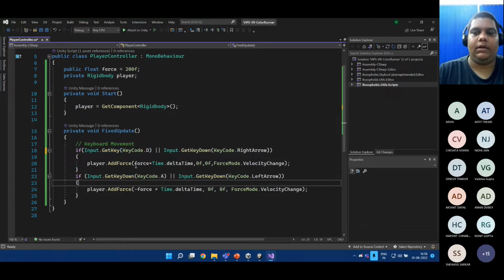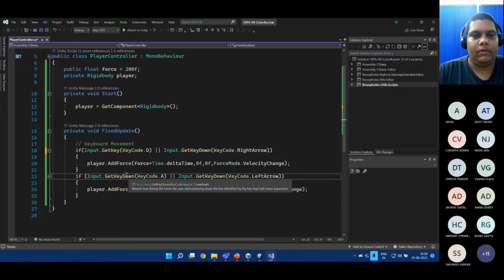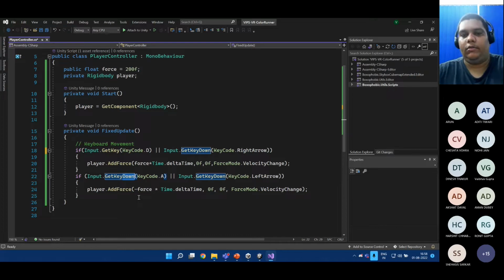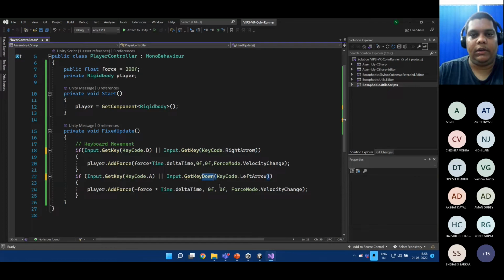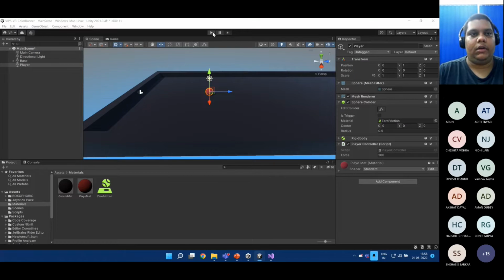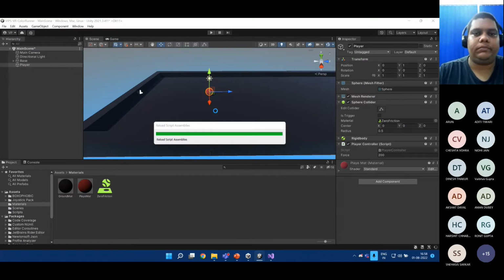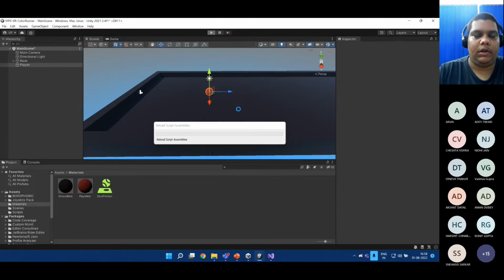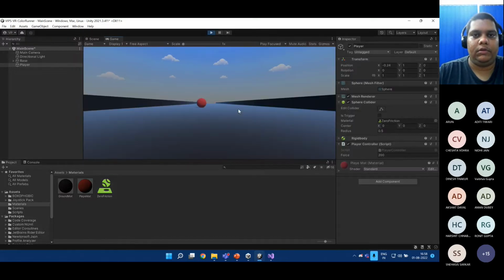So there's a difference between get key and get key down. Get key basically returns true while the user holds down the key. And get key down returns true only when you click, the moment of the press. So we want the user to be able to click and hold down to actually move around in the scene and not just click once. So that was the issue here. Sorry about that. But now it should be smooth.